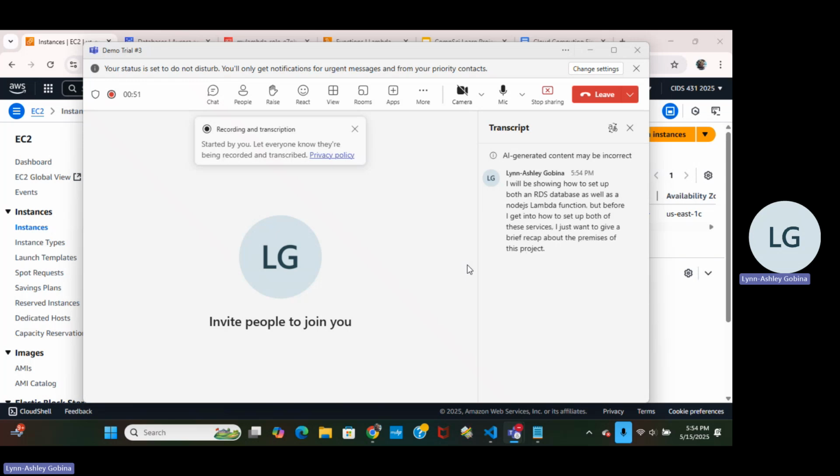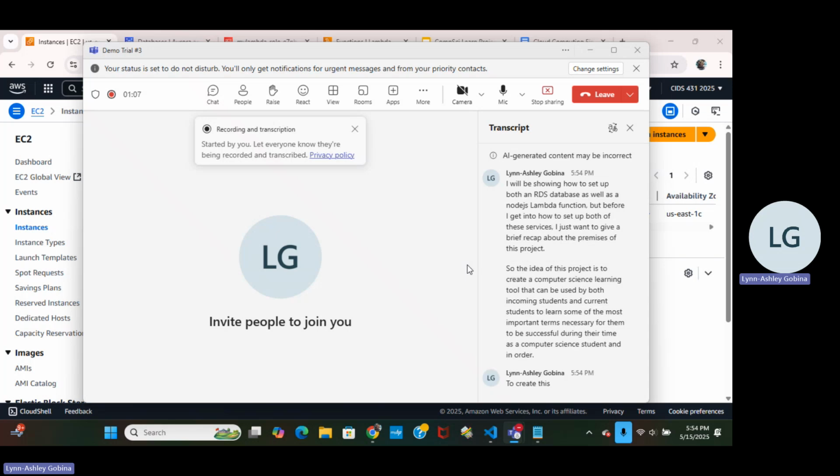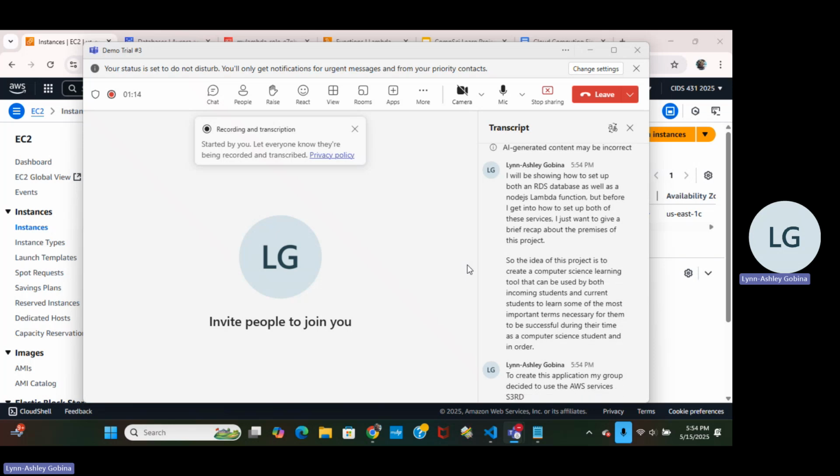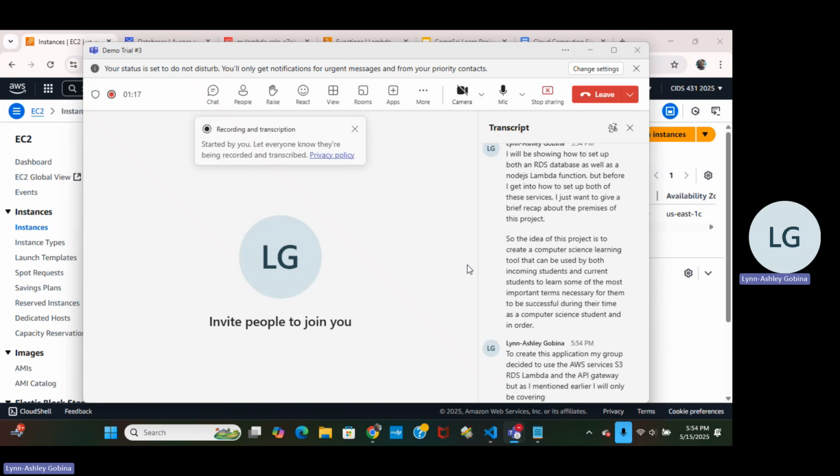So the idea of this project is to create a computer science learning tool that can be used by both incoming students and current students to learn some of the most important terms necessary for them to be successful during their time as a computer science student. And in order to create this application, my group decided to use the AWS services S3, RDS, Lambda, and the API Gateway. But as I mentioned earlier, I will only be covering how to do the RDS and the Lambda function itself.